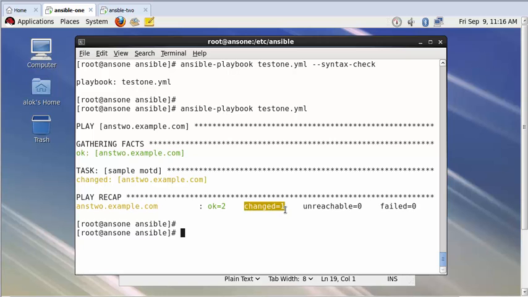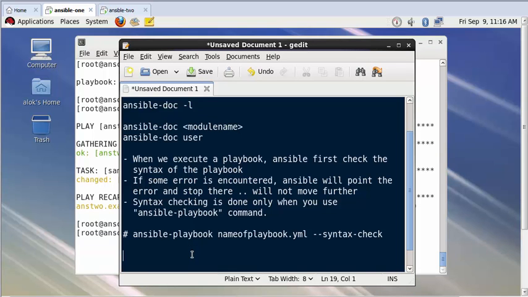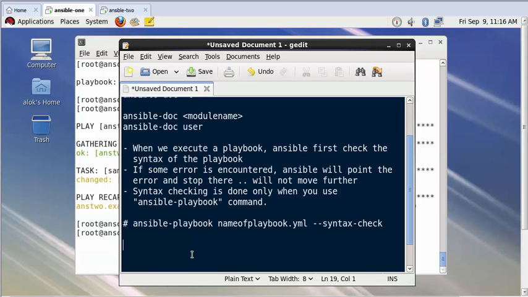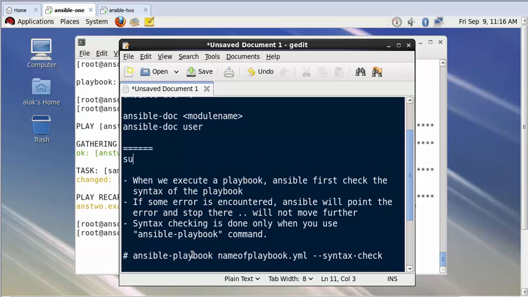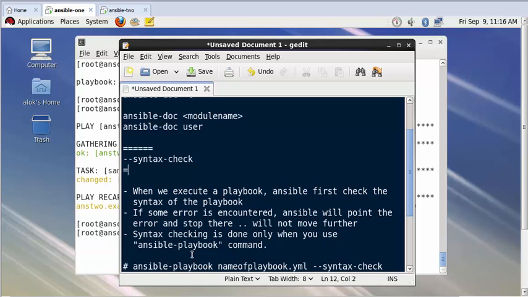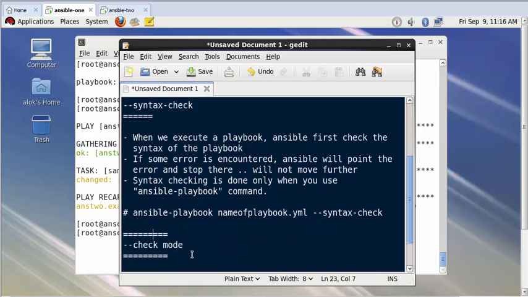So one option is using the syntax check. Another option is a very good one. I can use --check mode. This is again a very good option. So this one is the syntax check, right? Okay, I can just fix it here. Syntax check. This is the one method of checking it. Another method of checking is --check mode, right?